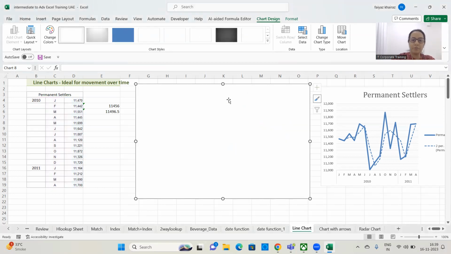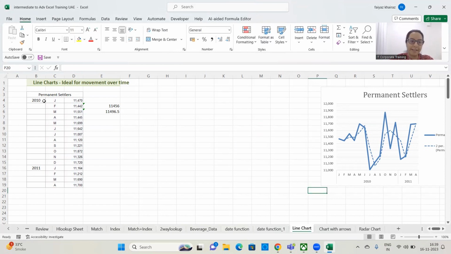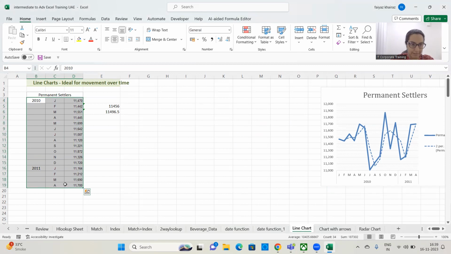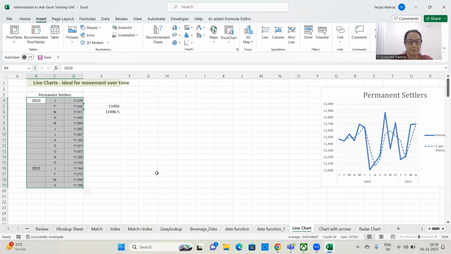So in order to create the line chart, I need to first go and select the data. I'm not taking the title, permanent settlers, but I'm going to take the years, I'm going to take the months, and I'm going to take the value of permanent settlers. Then I will go to insert. After coming to insert, I have two options. Either I can go with recommended charts, or the other option is I go with this particular line chart.